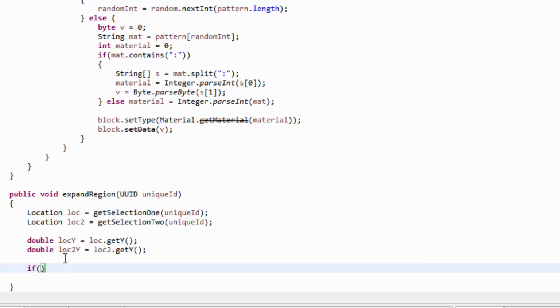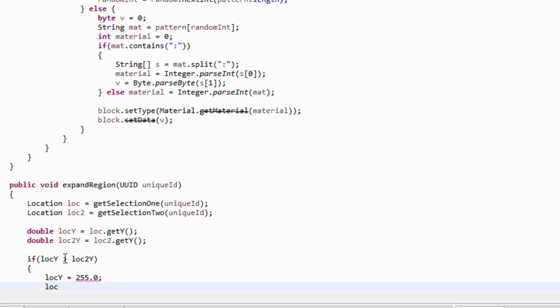So now it's time for an if statement. So if lockY is bigger than lock2Y, then lockY equals 255.0 and lock2Y is equal to 0.0.